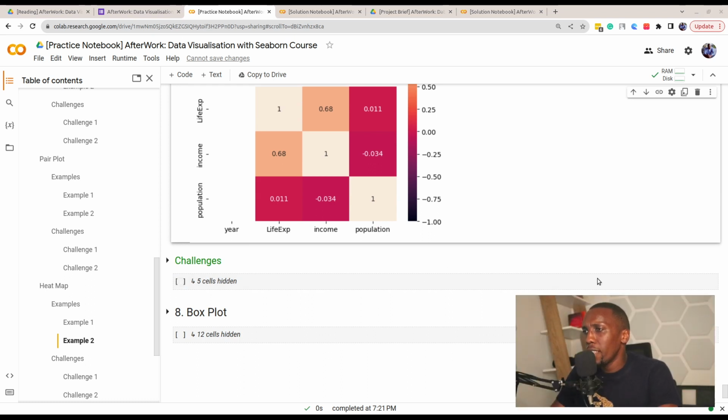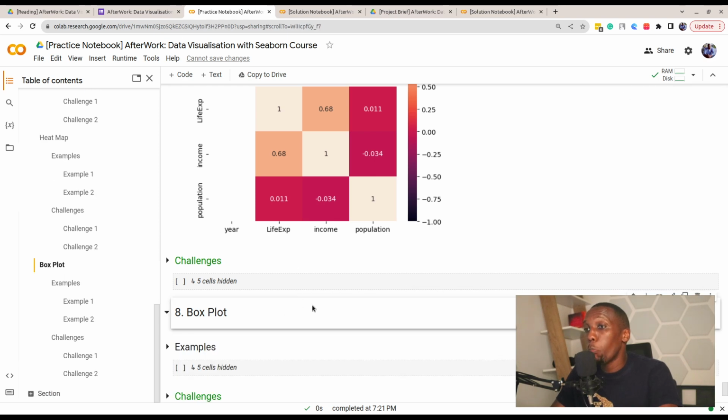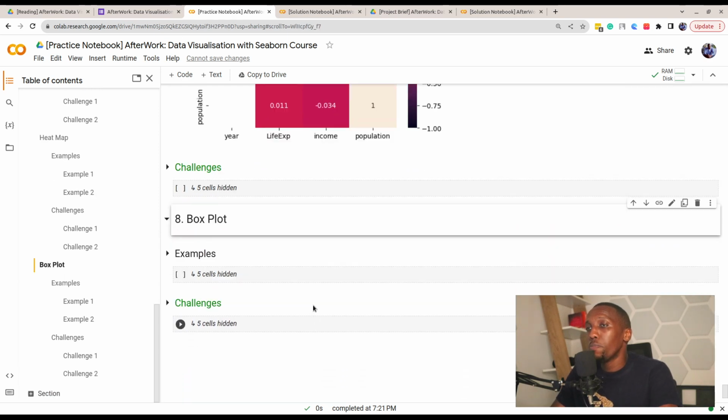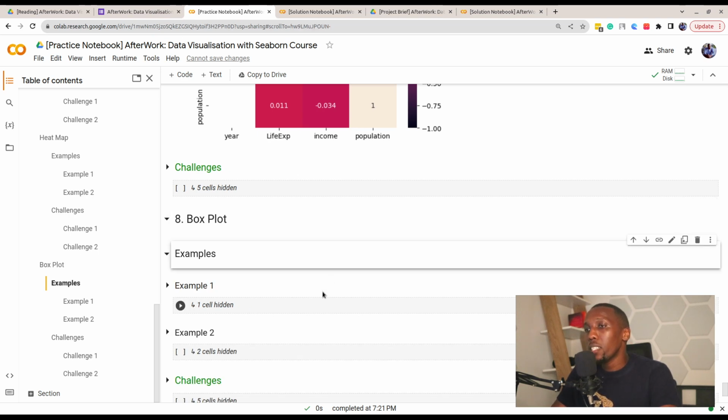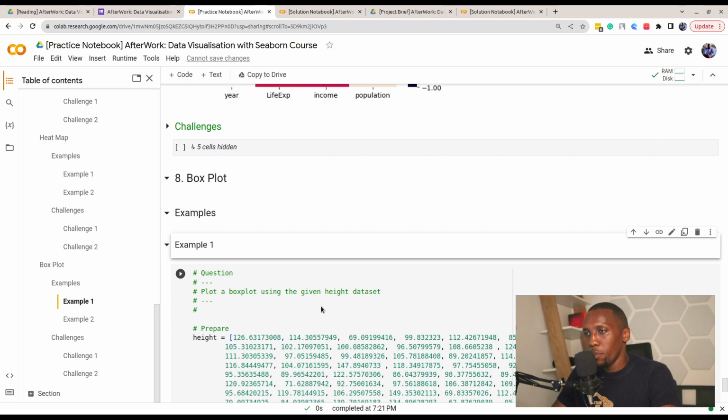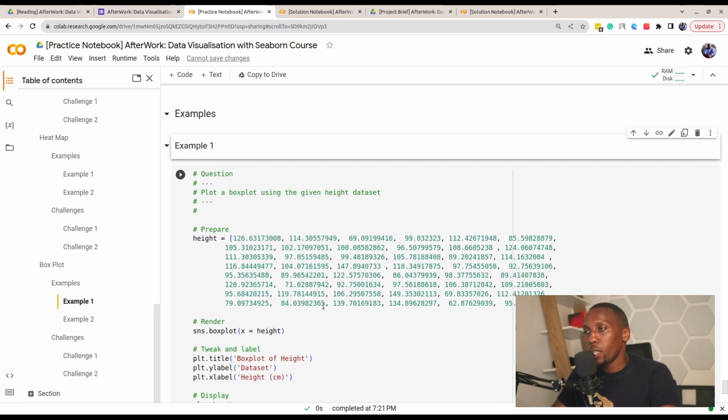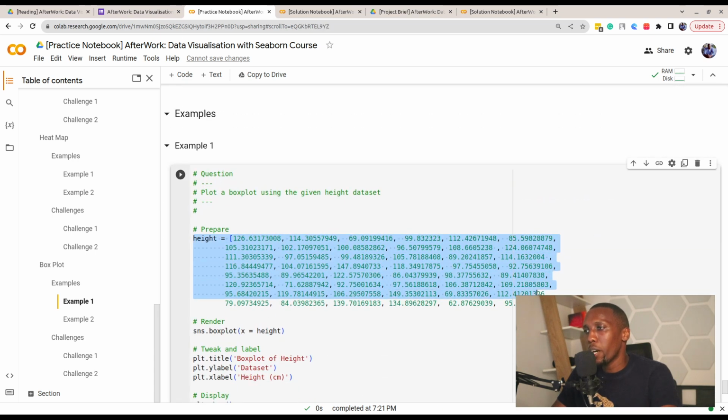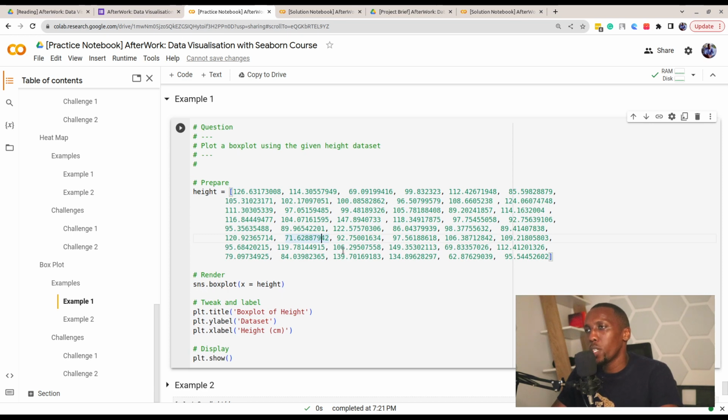All right, moving on. The next thing that we're going to go through is the box plot. A box plot would help us visualize outliers as well as the distribution of variables. Starting off, we're going to go through the process of creating a box plot using Seaborn. First of all, we prepare our data set. This is a hard-coded data set for learning purposes, but there are outliers here, and we just don't know which ones they are.